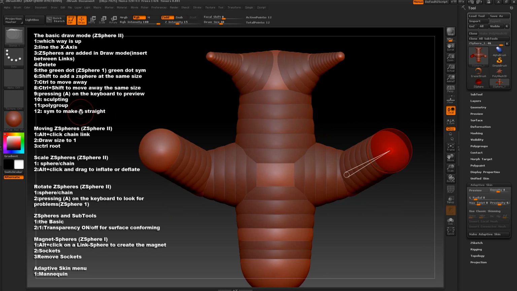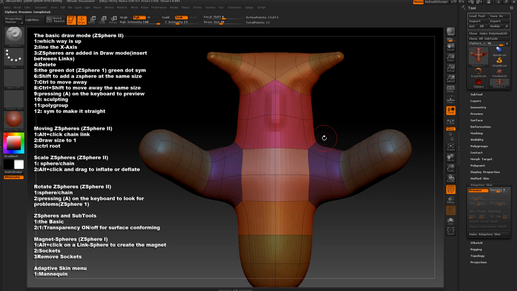Alright, the next step, we're going to go over the poly groups. If we turn on the poly frame right here, you can see we got different colors. These are the poly groups. When I preview that, we still have the same ones. Alright, somehow we got my sculpture back.